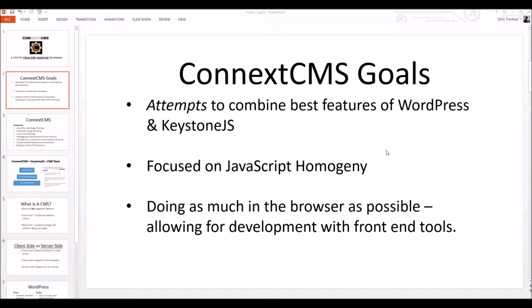Another goal is to do as much in the browser as possible. Allows for development with front-end tools like Chrome DevTools or Firefox's DevTools, the ability to pause your code and look under the hood and see what's going on, as opposed to server-side rendered HTML and application functionality, just trying to keep it in the browser and keep it accessible both to the developer and the end user.